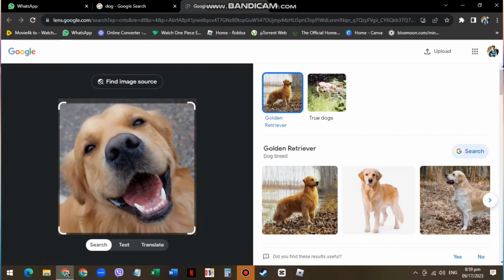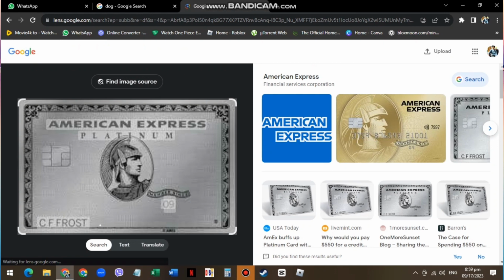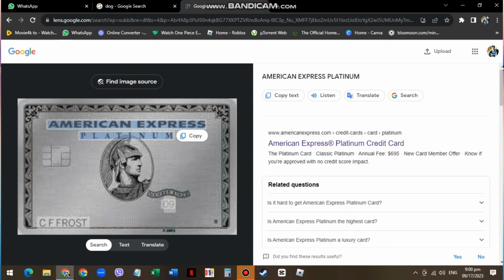Click on upload and then hit the computer, and you have to upload the photo or file that you want to copy text from. Let's say I want to go to this one. And as you can see, we can now copy this American Express Platinum. You just have to click on copy.